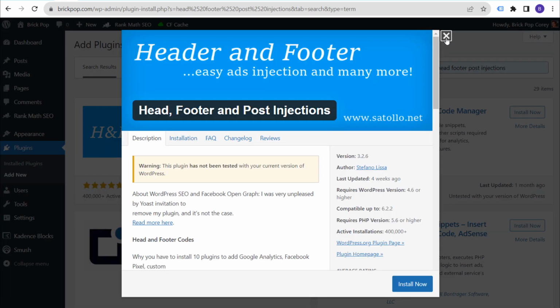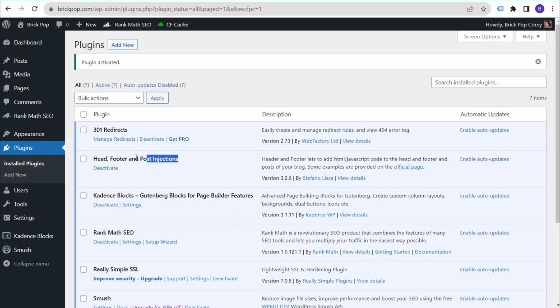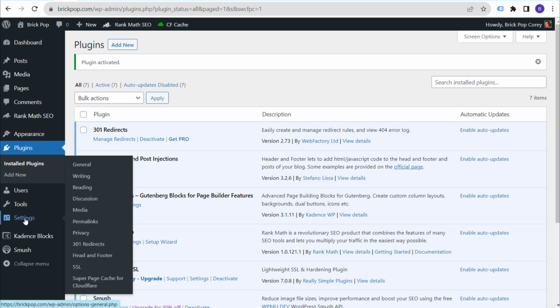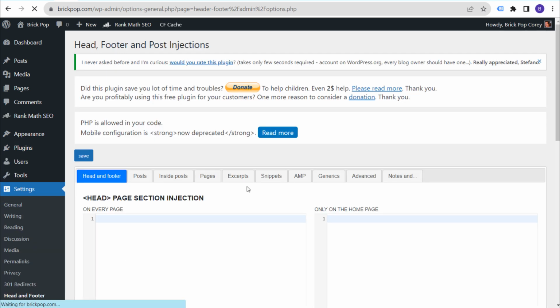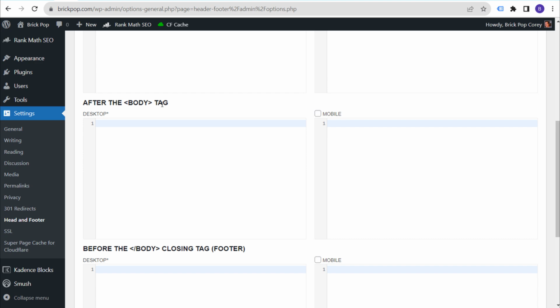Very easy to see. So we want to install this plugin and activate it. Okay, let's activate this plugin. You can see we have our plugin installed here. Now we want to come over to settings, and under settings you're going to see head and footer here. We're going to click on head and footer, and you're going to see head page section injection, and then after the opening body tag.